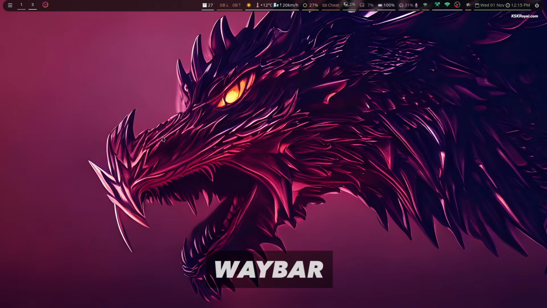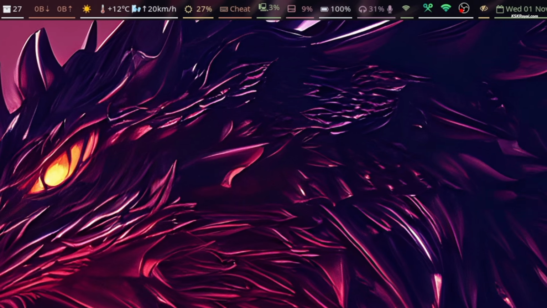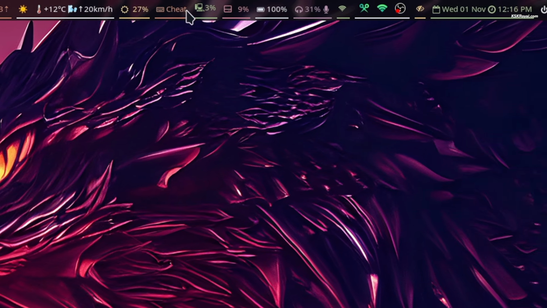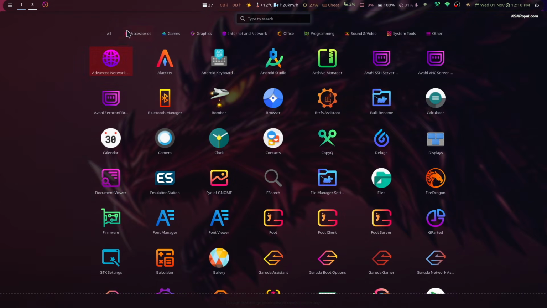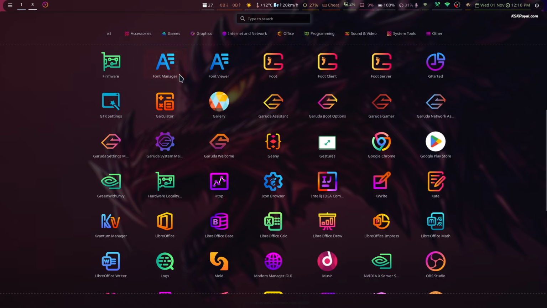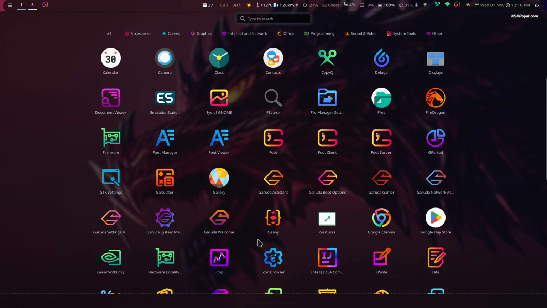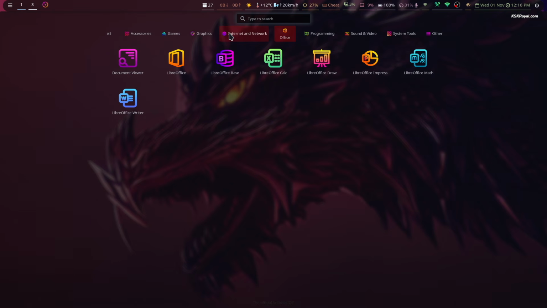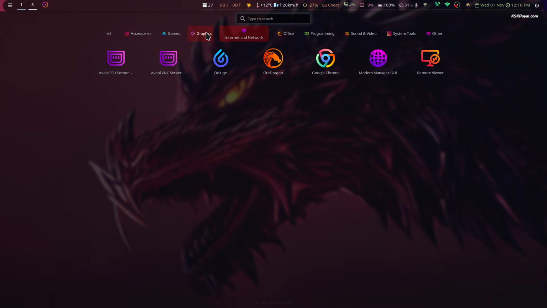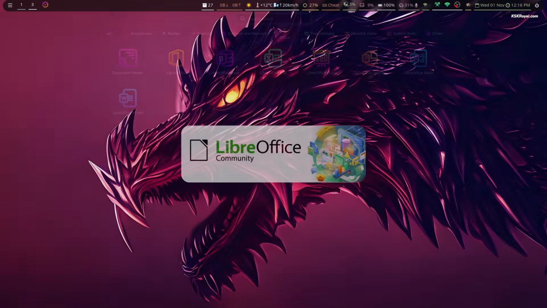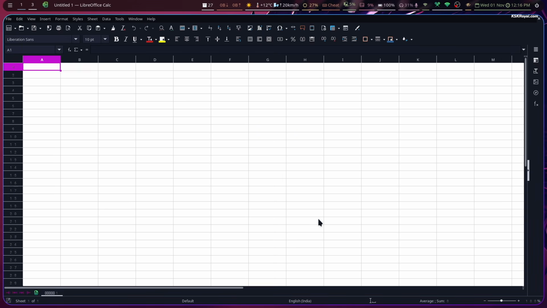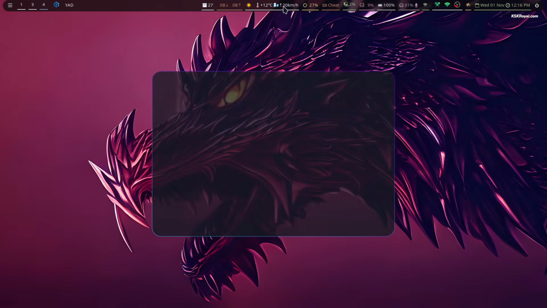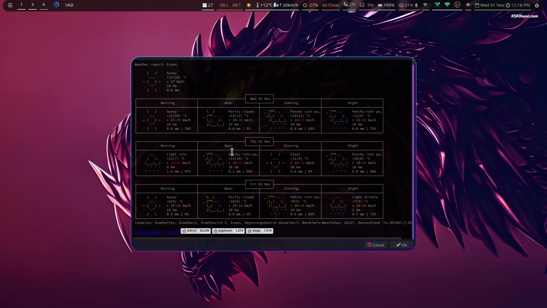Now let's talk about the Waybar. It looks very minimal and adapts the blur for transparency. You can see there are a lot of modules. On the top left, there is an application menu that shows all of the installed applications organized into collections. Now when you click on each module on the Waybar, it shows a pop-up for a few seconds.